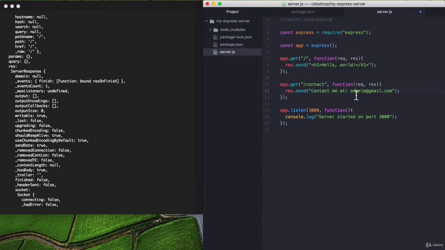Now, as you can imagine, a lot of programming is all about forward planning. So it's kind of saying like, what if somebody tried to go to our homepage? Well, then we're going to respond with this. Now, what if somebody tried to go to the contact page? Well, then in that case, we'll respond with this.